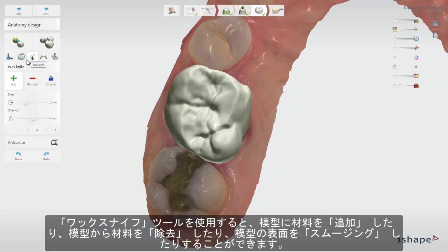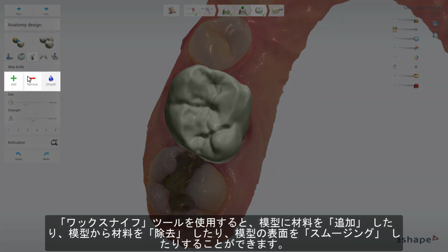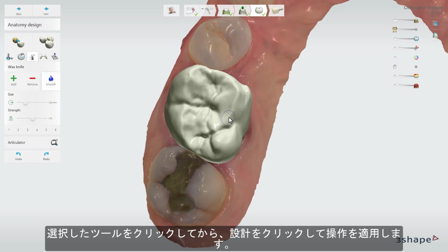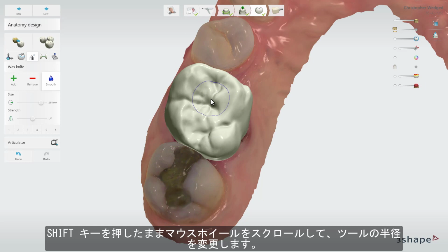Use the wax knife tool to add and remove material to and from the design, and to smooth its surface. Click on the chosen option, and then on the design to apply the operation. Use Shift and scroll the mouse wheel to change the radius of the tool.